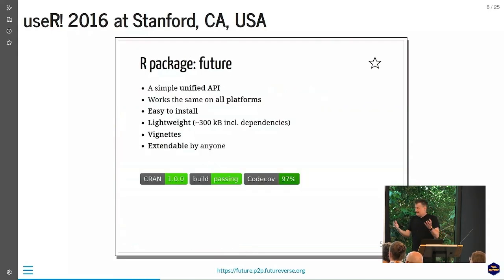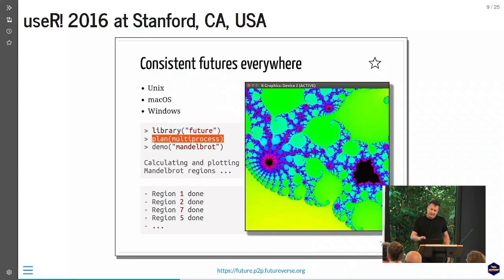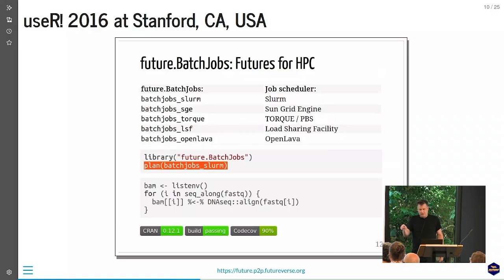And the key thing is Future is a very small, lightweight package, works on all platforms, works the same, easy to install. And it's consistent everywhere. So you create the futures and you send them out and you will get the same results. So that's key in science. Random number generation, everything is secure. So you don't have to worry about that. At that time, I also showed how you could do HPC. And that was a package called BatchJobs. They replaced that with batchtools later. So I'm just writing a thin wrapper on top of something that already exists.